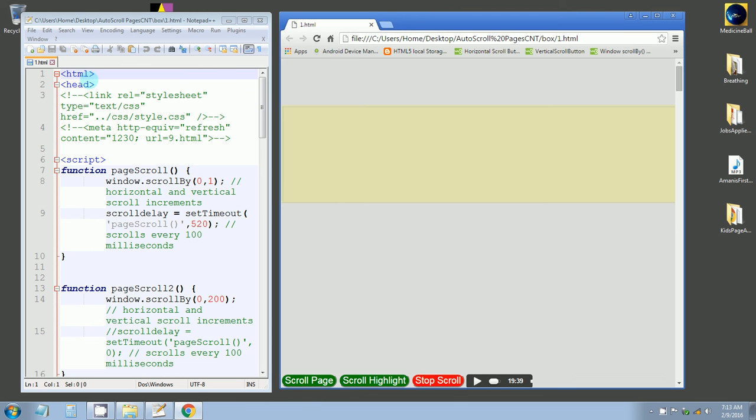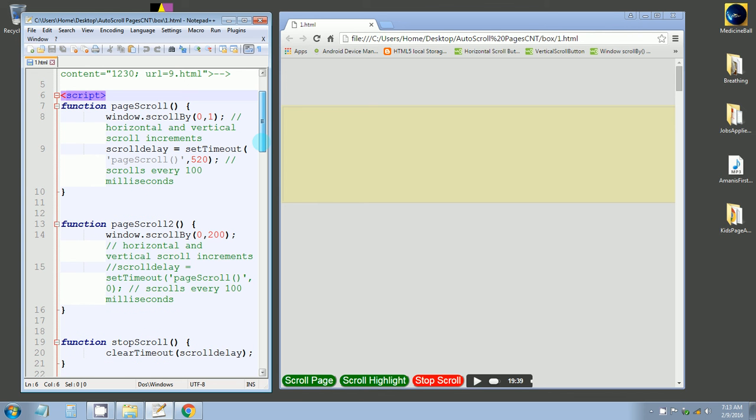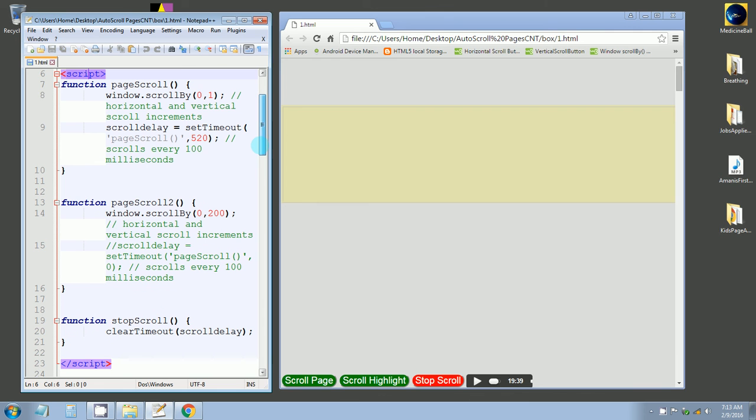There's HTML. Here's our head. Notice I didn't need to put an image here or a title because this is going to open up in an iframe. I don't need to worry about that extra code. I've got three scripts that are in, I'm sorry, three functions that are nested inside the script tags. And again, we're in the head. So I have a function called page scroll, and everything that page scroll does is nested inside these curly braces here.